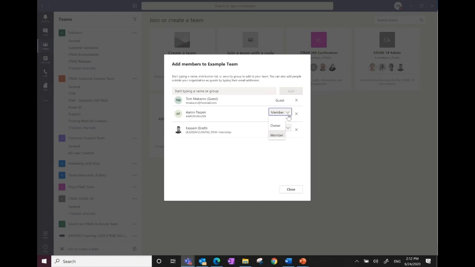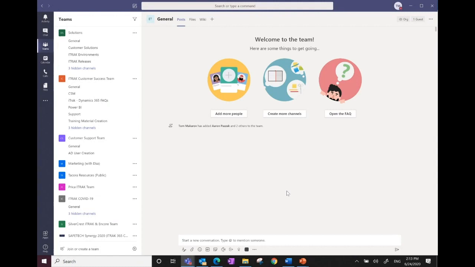So if I want to make other people within my organization owners, so they would have the same rights as me, I can do that, or I can leave them as members. Anybody that's a guest, like an external user, cannot be made an owner. Okay, so that's my group.